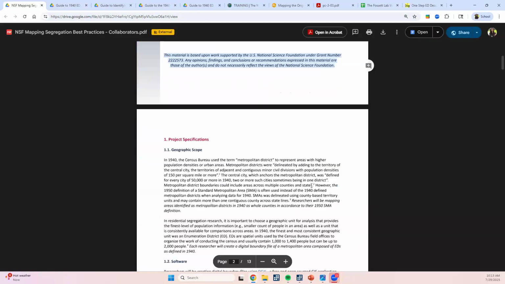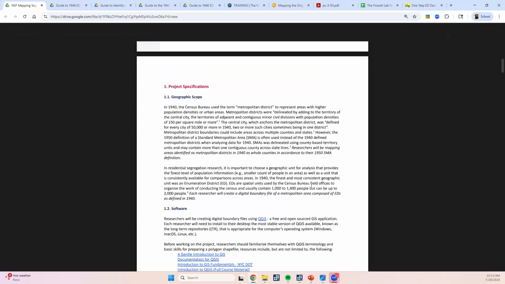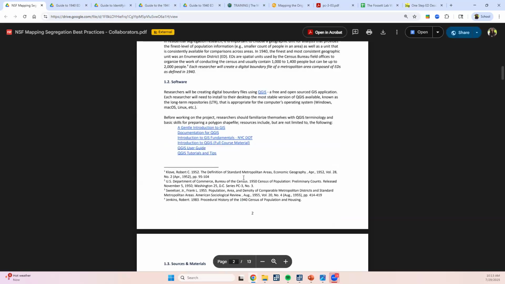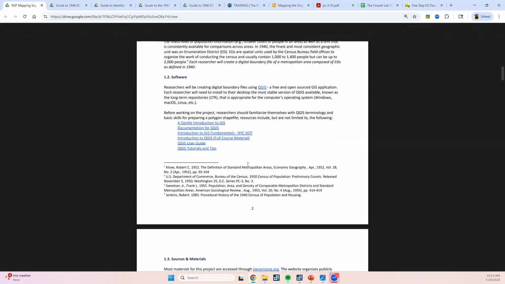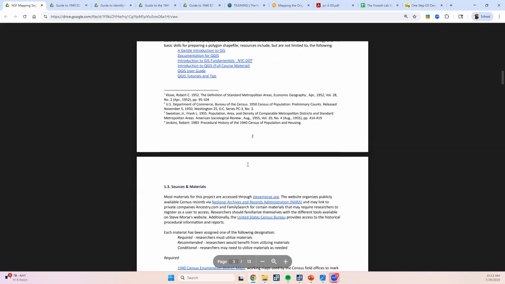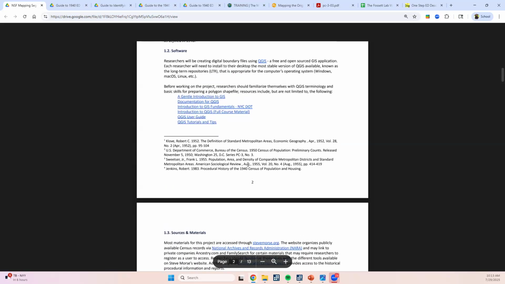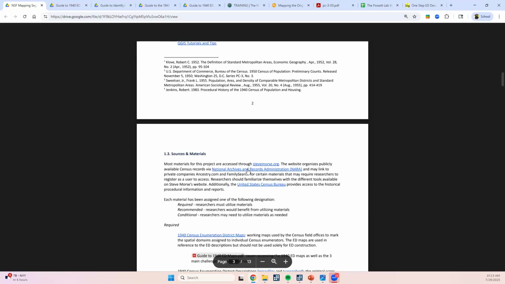This user guide is everything from beginning to end you need to know to get your own historical mapping project started. And so we have explanations about the software you might want to use. You're not beholden to using QGIS, but it is open source. And so if you're looking for a low to no cost way to start a project, QGIS is an excellent option, and it's what we choose to use.